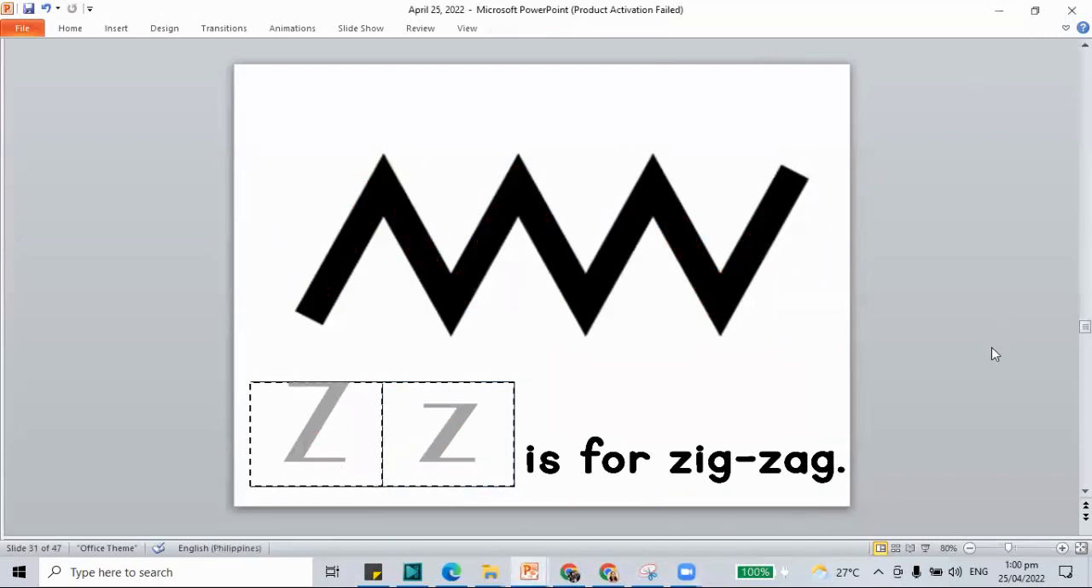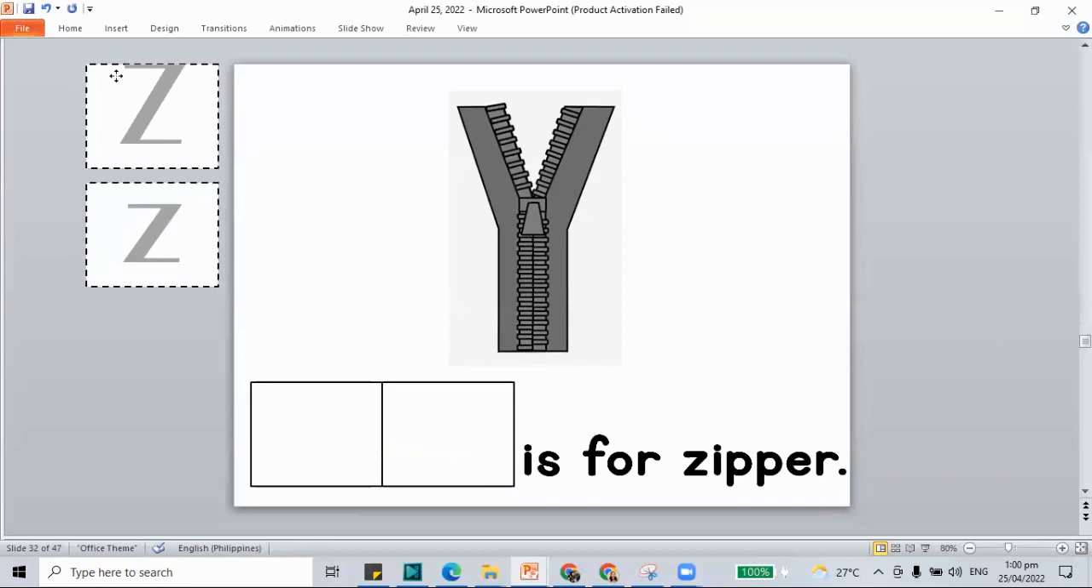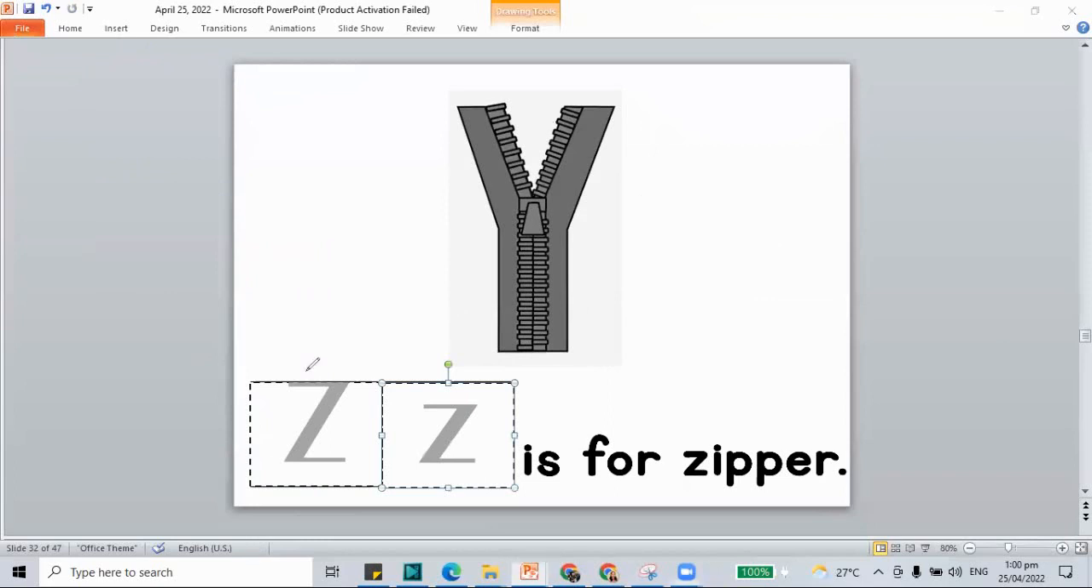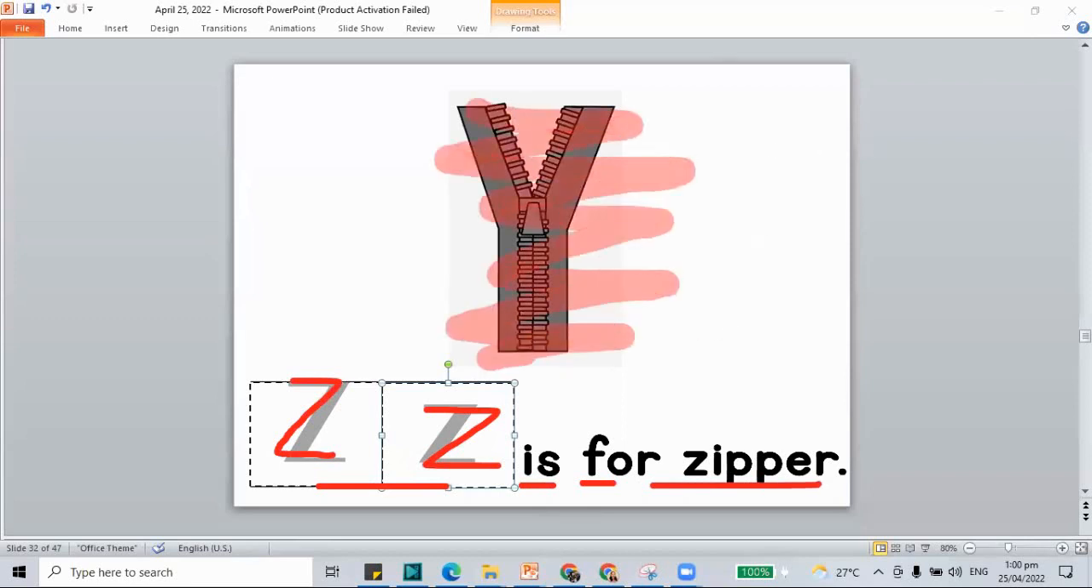Another Z word that we can find on our work, it's the zipper. Paste the letter Z, trace the letter Z also. Z is for zipper. And color your pictures for zipper. Move on to the next page if you're done with this.